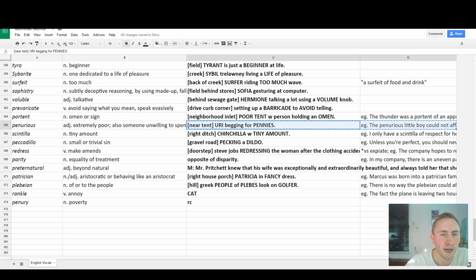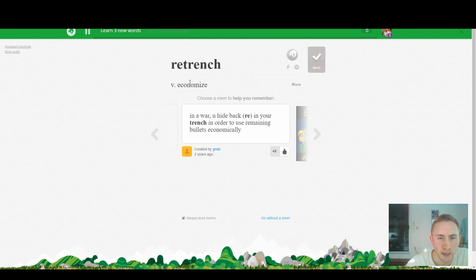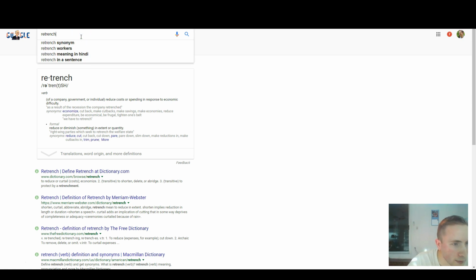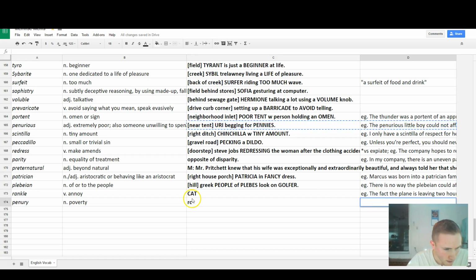So economize is just not really doing it for me. I don't really have a good sense of what retrench means, other than make something marketable or turn it into a business or something like that. Oh, here we go. So just using Google. Oh, okay. So it's more economize, meaning scale back. Company retrenched. Okay, so that's a good little example sentence here. So I'm going to go ahead and put that into my example.